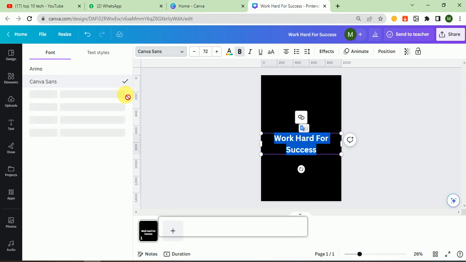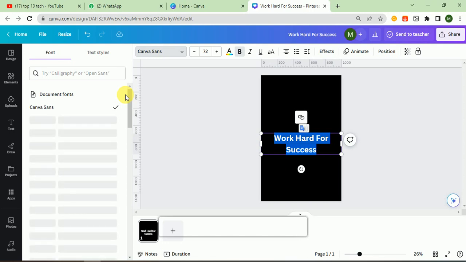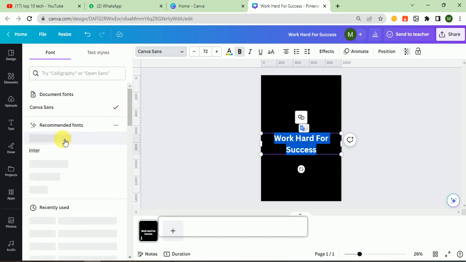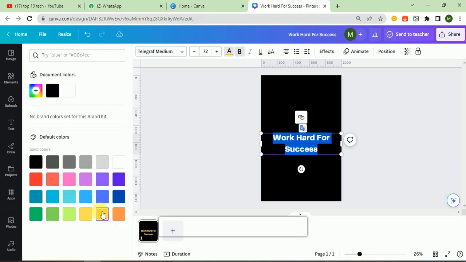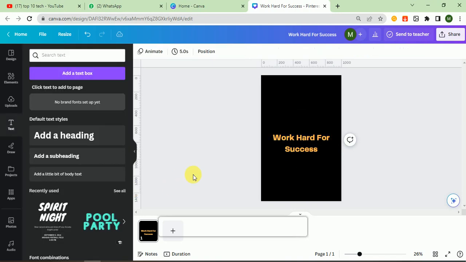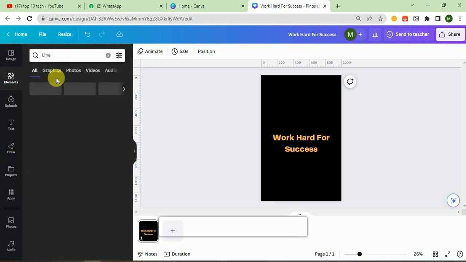So the fonts are loading. And I click on Telegraph Medium. This is my favorite font and it is applying on it. So just wait for some seconds. It is applied, and after that I click on this color and change the color. Work hard for success. And I click on elements, and here click on line.